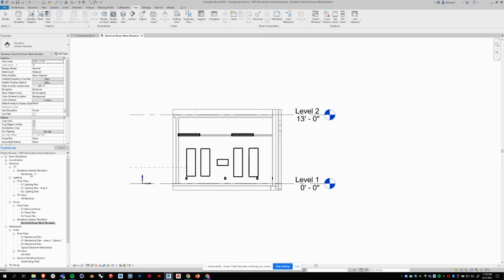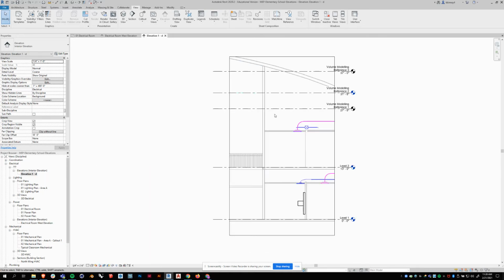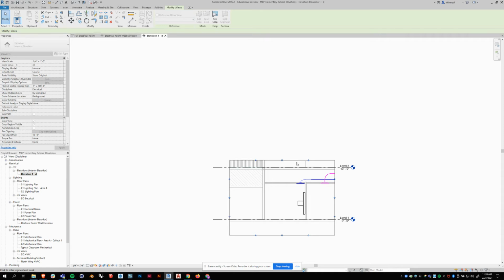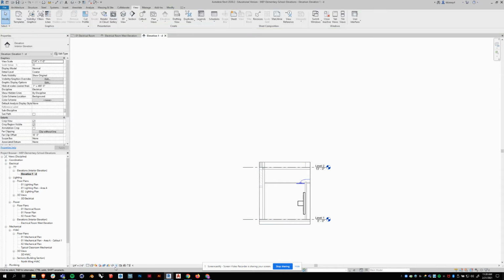All right, let's do the other one. I'm going to go to elevation 1D here. See, this is terribly high up. So I can bring this down to just above level 2. I'll move this right boundary over. I'll move the left boundary over. So I'm in that electrical room, and now I'm looking to the south. So I'm going to hide my crop region. I'm going to change my detail to fine. I'm going to rename this electrical room south elevation.